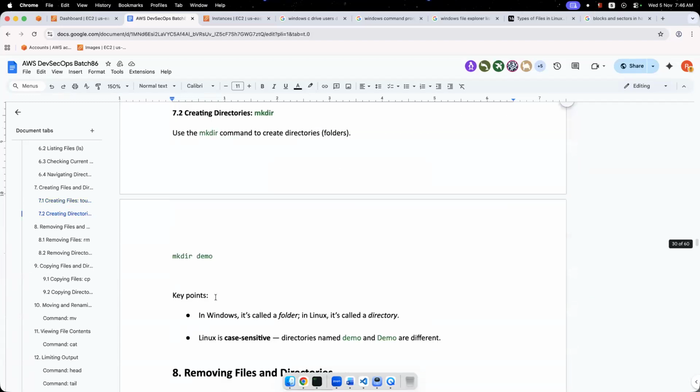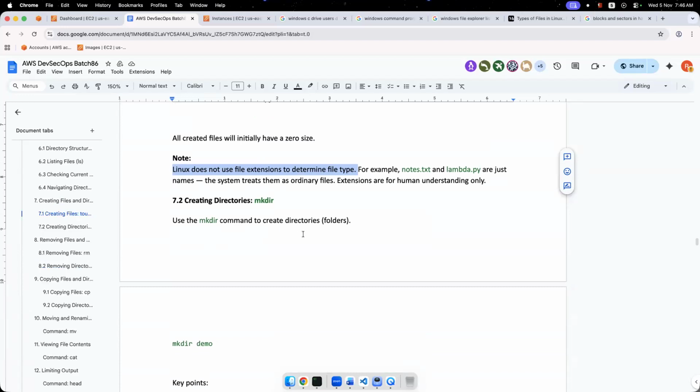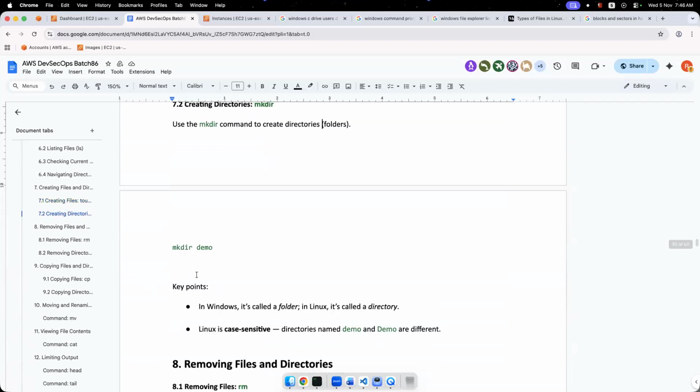Let's quickly take the creation of directories and then take questions. So how do you create directories? You create a directory by using mkdir. By using mkdir, you can create a directory. In Windows, it's called a folder. In Linux, it's called a directory.